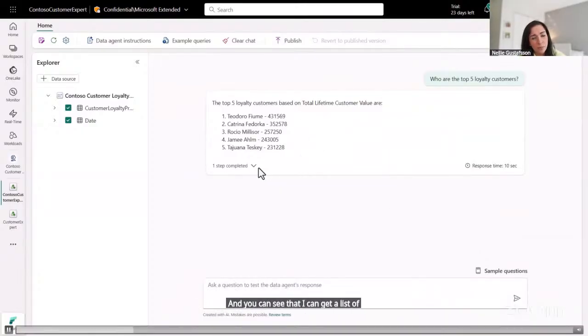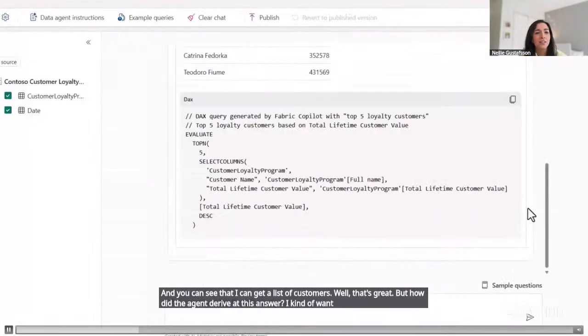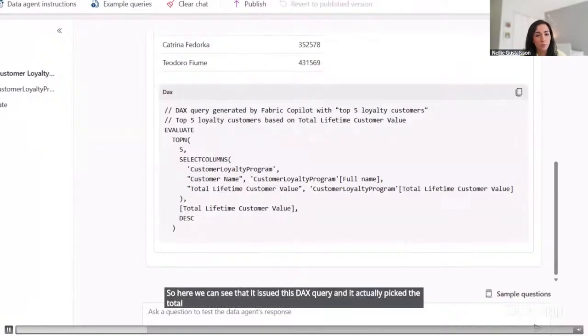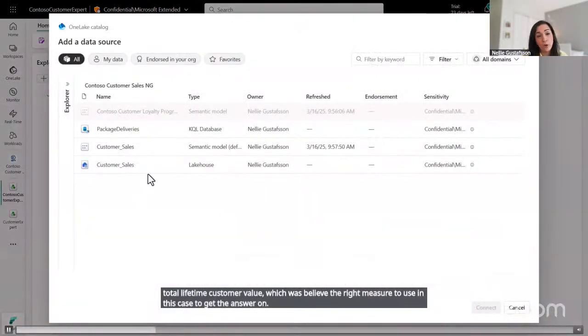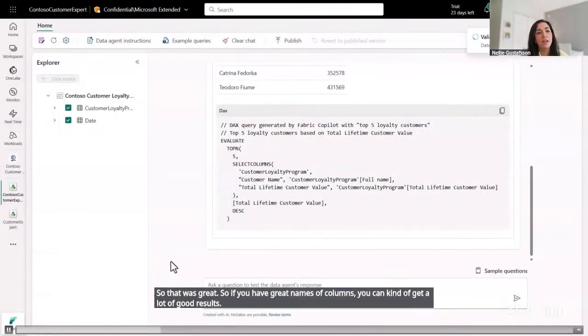Well, that's great, but how did the agent arrive at this answer? I kind of want that transparency, right? So here we can see that it issued this DAX query, and it actually picked the total lifetime customer value, which was, I believe, the right measure to use in this case to get the answer. So that was great. If you have great names of columns, you can get a lot of good results. Now let's add another source.